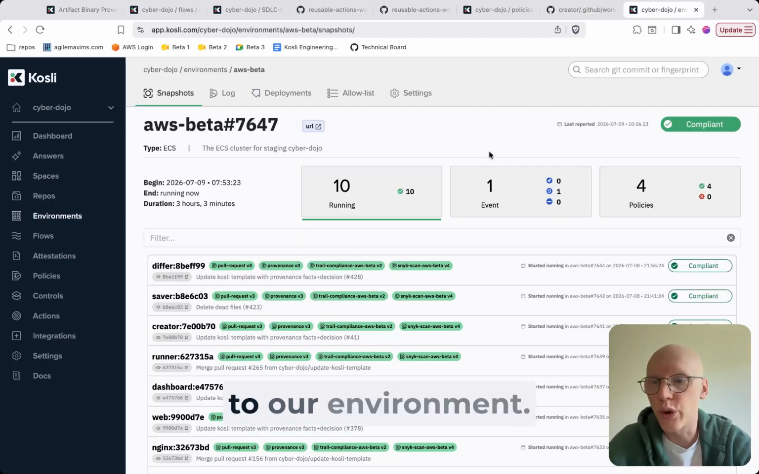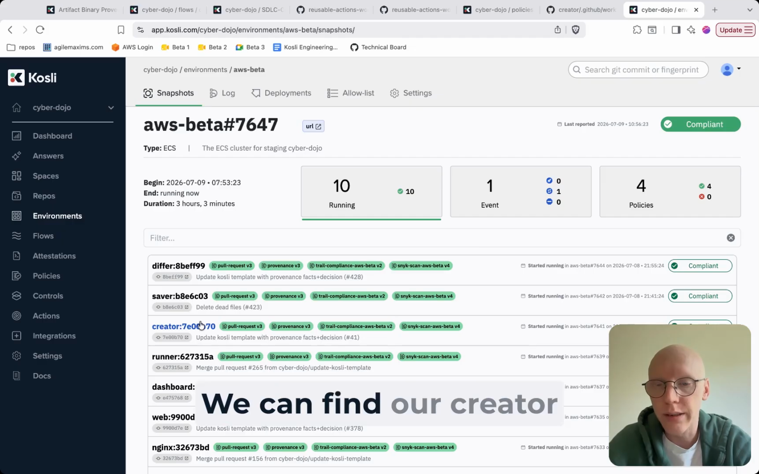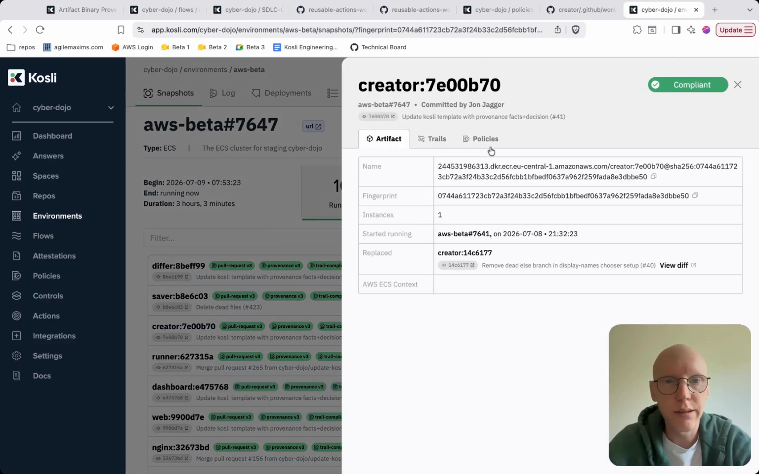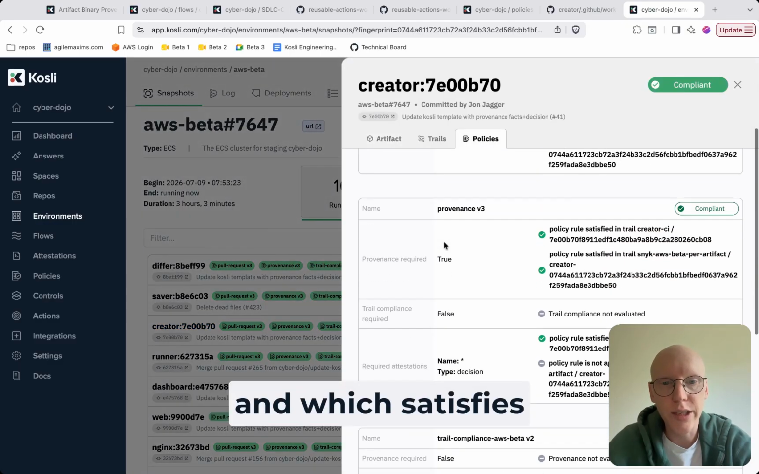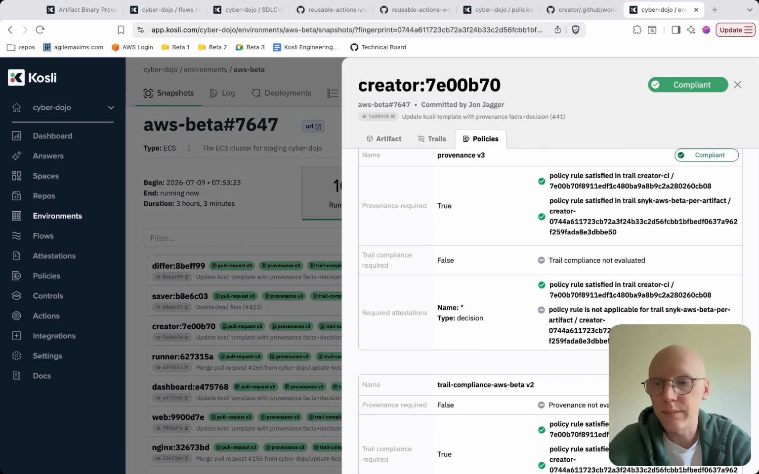And that takes us to our environment. This is what's currently running in our AWS beta environment. We can find our creator artifact, which is compliant and which satisfies our provenance policy.